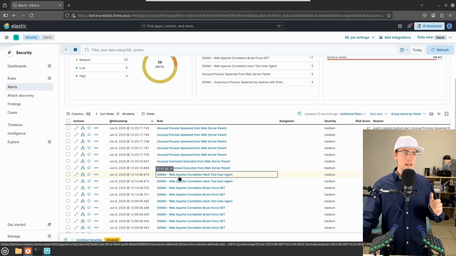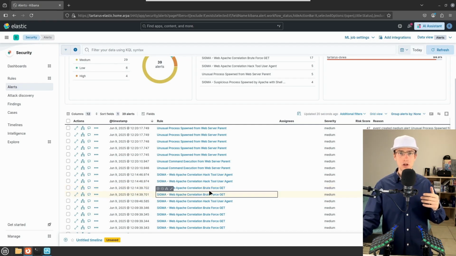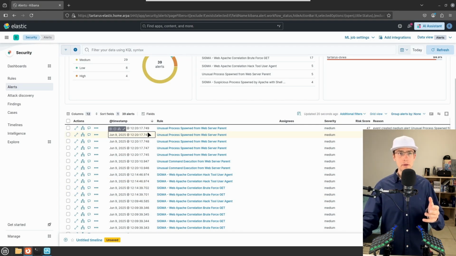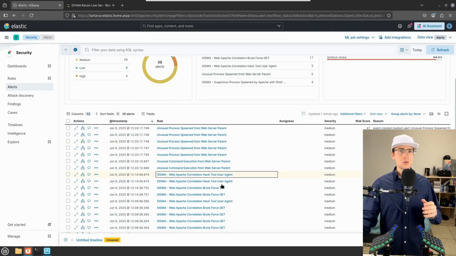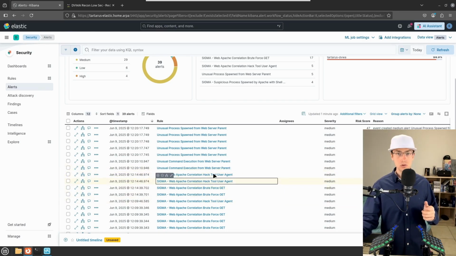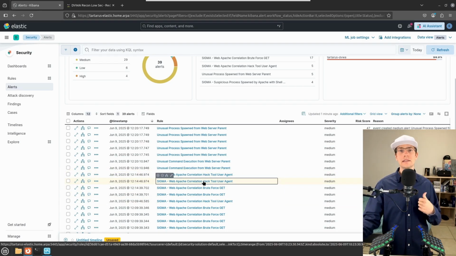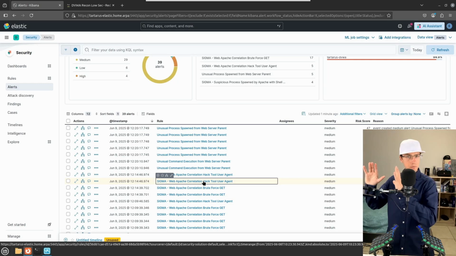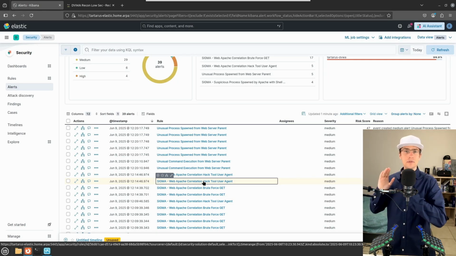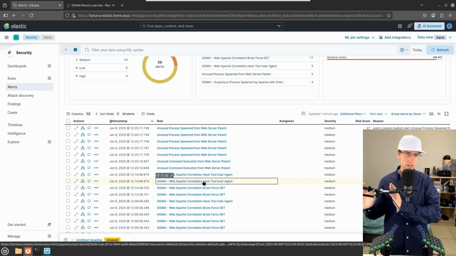We are only really interested in these Sigma web app alerts that will pop up within the SIEM section of Elastic. The Sigma web app hack tool user agent alert is a good one, because that's the default ffuf user agent or Hydra user agent it detects. Again, an aside: don't rely on that purely, because it's in the attacker's control, etc., etc.